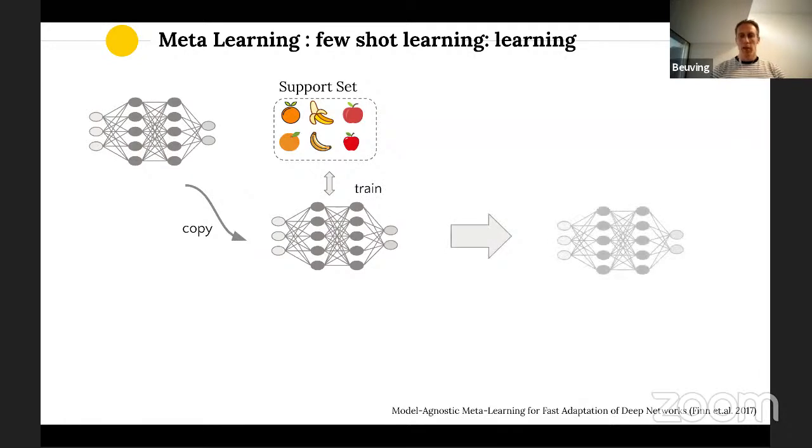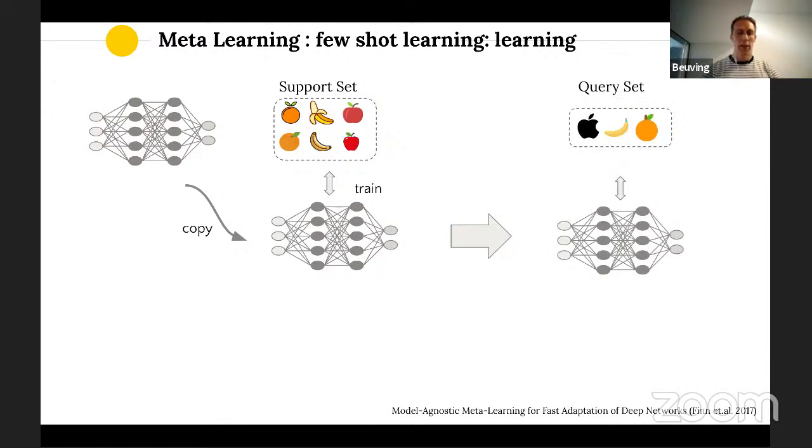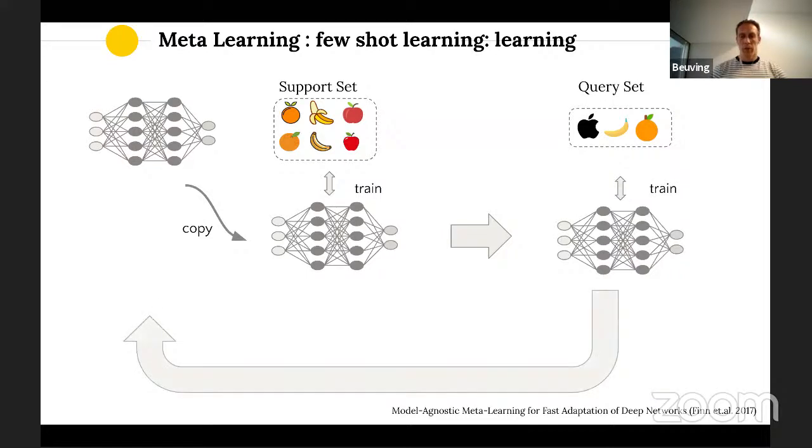Then we're going to continue with the test set and also optimize the same network again. But now we know what is changed between the support set and the query set, because of gradients. So what we're going to do is backward propagate, which is basically updating the weights of the original network.